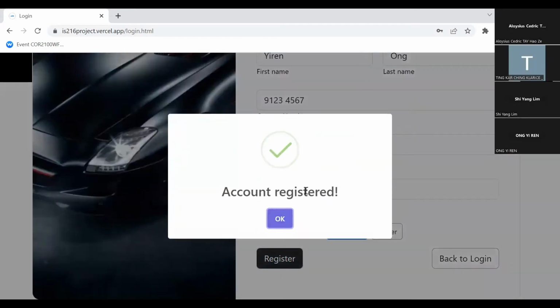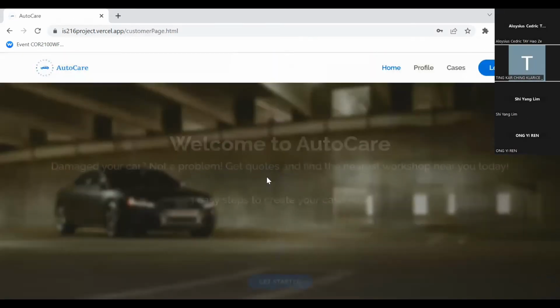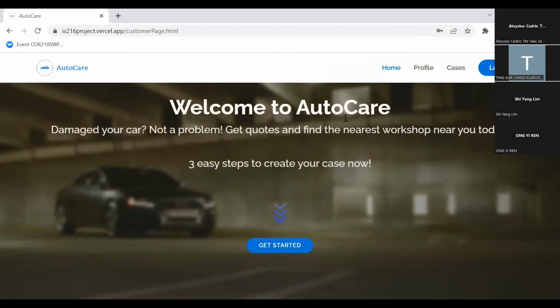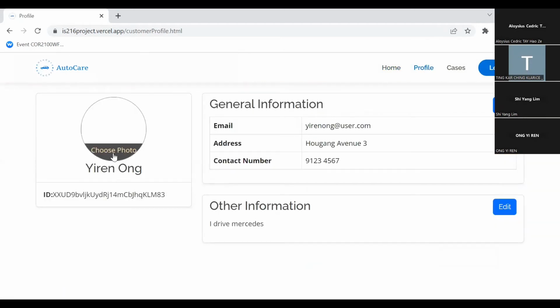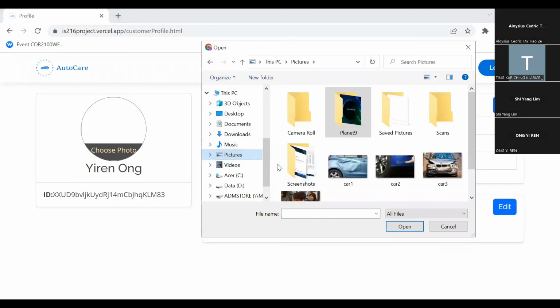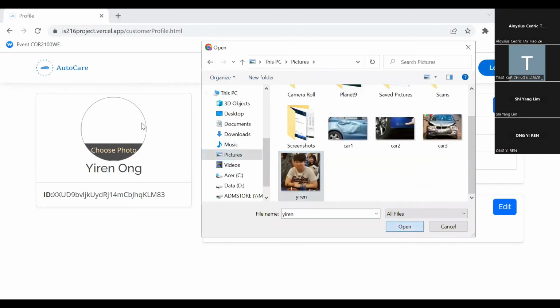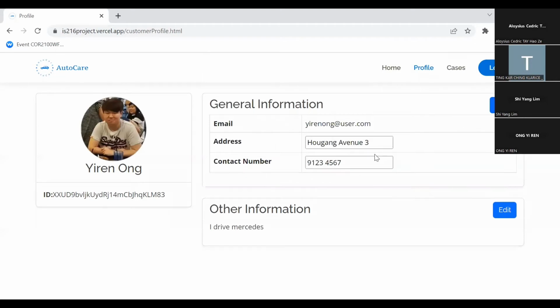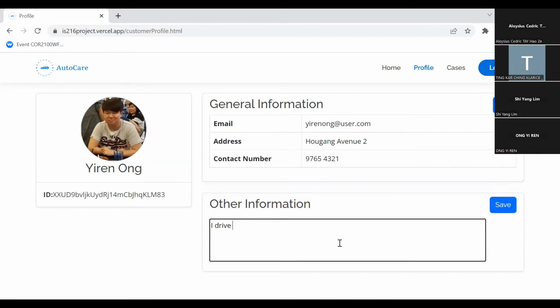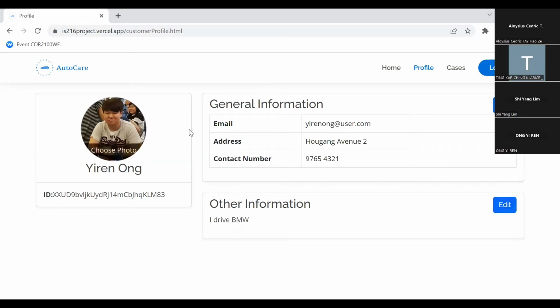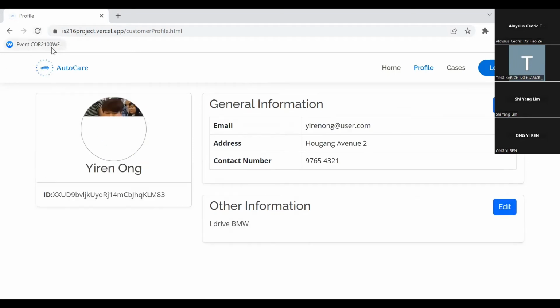Once we click register, then the account will be registered and will be redirected to the customer page. We can go to profile and we can choose a photo for ourselves. Then we can also edit. So this will update the database. Now I'll refresh. As you can see, all the information is still persistent.